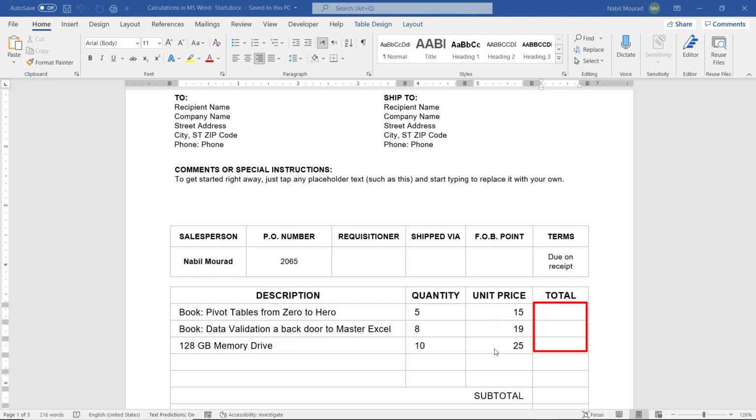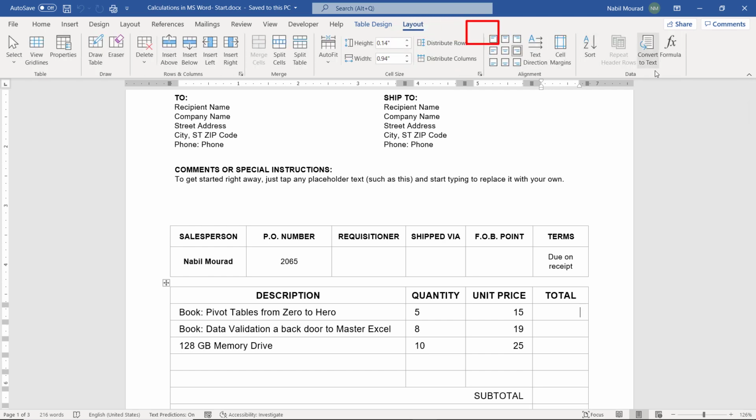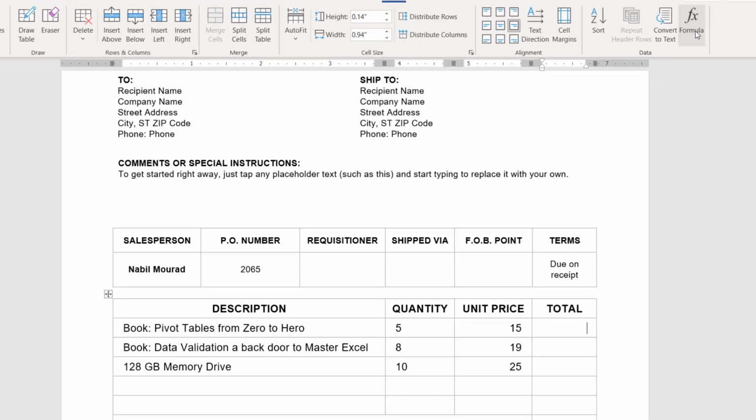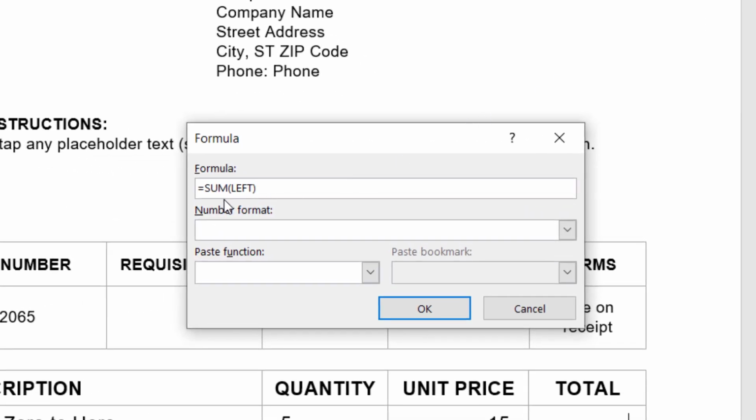For each one of these products, I would like to calculate a line total, and because I'm in a table structure, I do have the built-in formulas functionality. To access this functionality, I click inside the table, and then I go to the Layout tab in the ribbon, and to the right side of the Layout tab, I see Formula. I would like to multiply the quantity by the unit price, so I need a product function. When I click on Formula, by default, I see a sum function. I'm going to sum the numbers to my left.